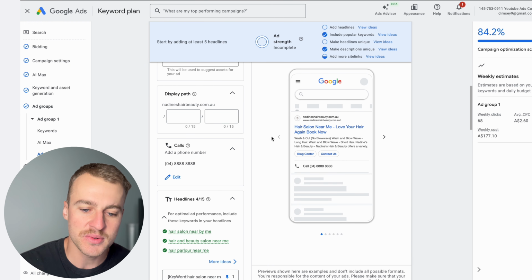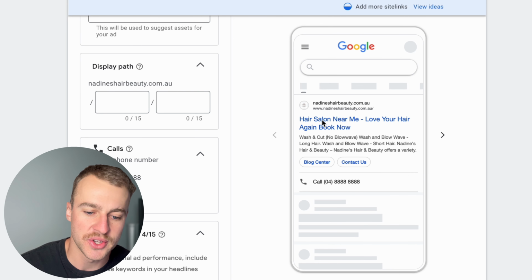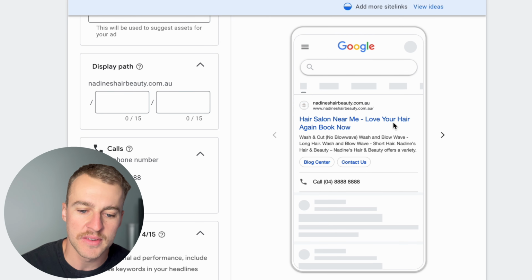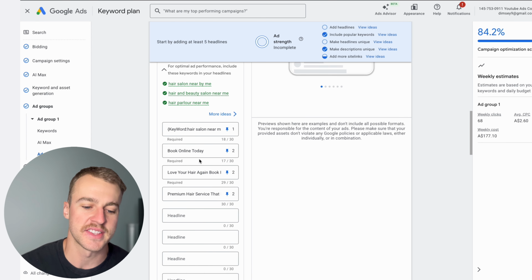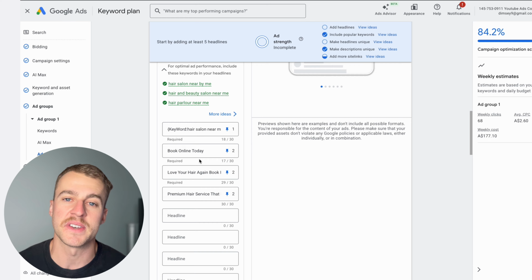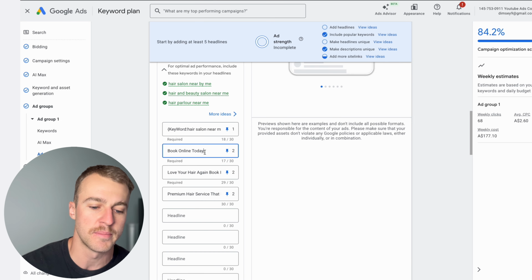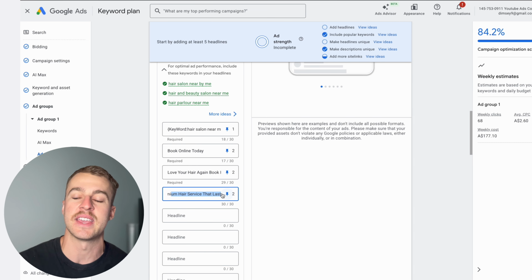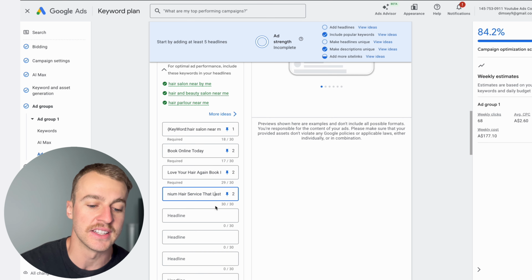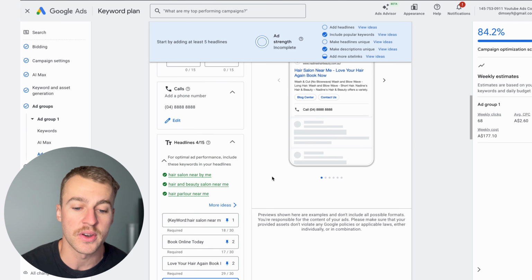I don't know how. All right, so what we got here is the keyword insertion, acting really good, and then one of our secondary headlines. Love your hair again, book now. Now I love to have the secondary headlines as things that are usually relevant to a call to action, which is why I have book online today, love your hair again, book now. And then this one is just pushing that we're premium and you're gonna get a good result that lasts a long time. So we're definitely worth it, all right?